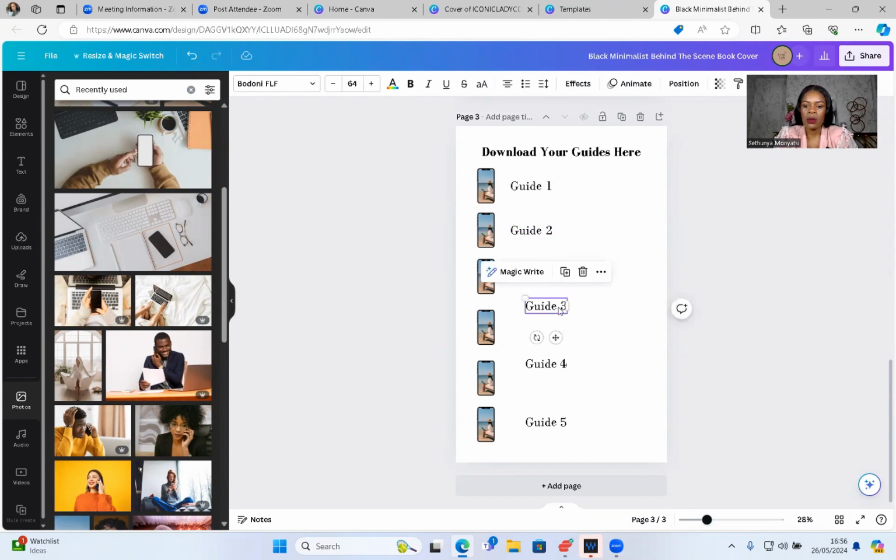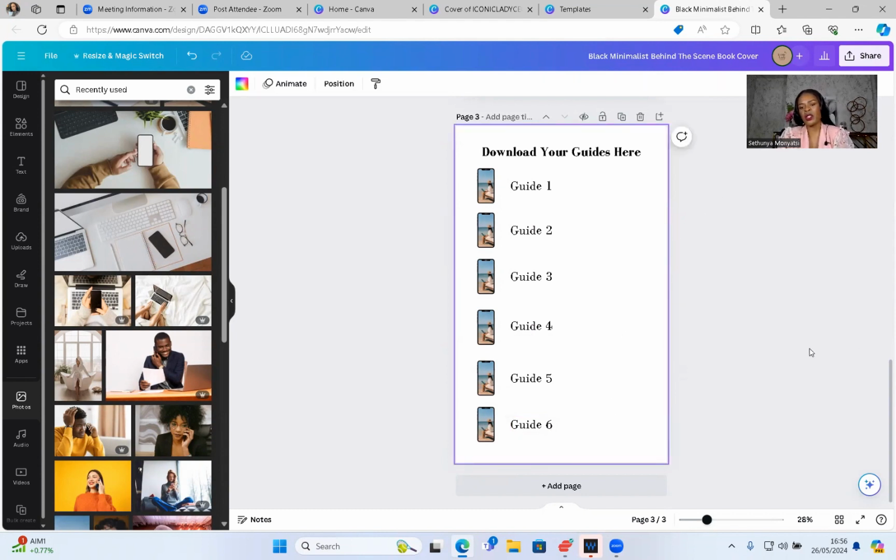Guide 2. Guide 3. You know, you're giving the right and appropriate names, right? Guide 4. Guide 5. And then now the last one is what? Guide 6. So we've got everything sorted now. So your guides are there.